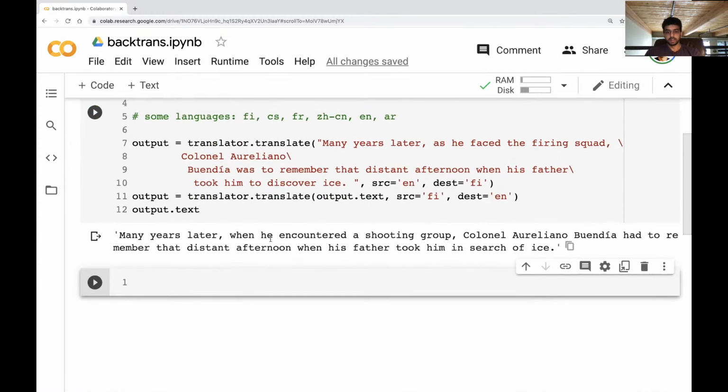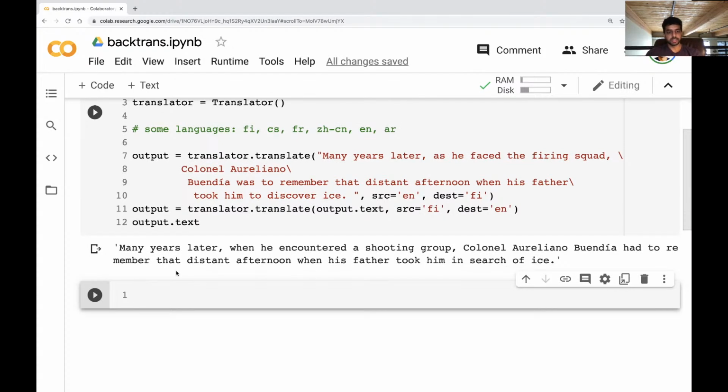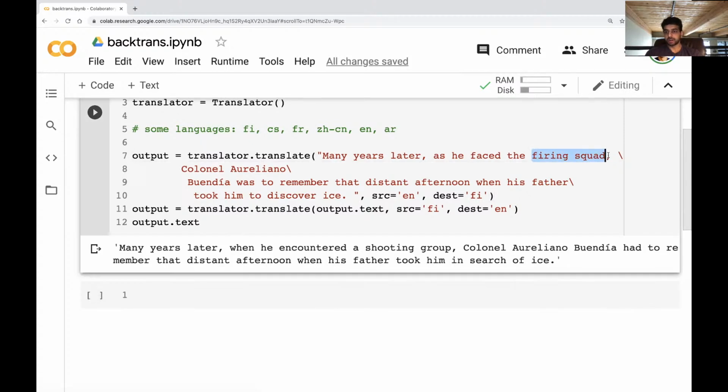Okay, so if I look at the result, it's actually different than the original sentence, right? I see many years later, when he encountered a shooting group, right? So firing squad got converted to shooting group. Colonel Aureliano Buendia had to remember that distant afternoon when his father took him in search of ice. So here, to discover ice has been replaced with in search of ice, but the rest of it is pretty similar. I think this is a pretty reasonable paraphrase, right?